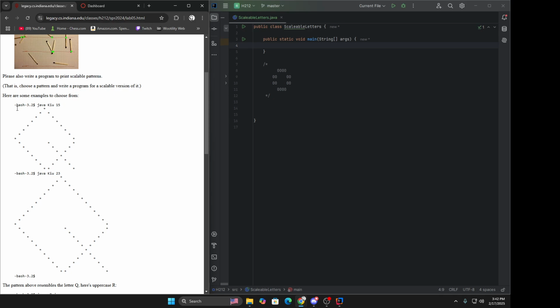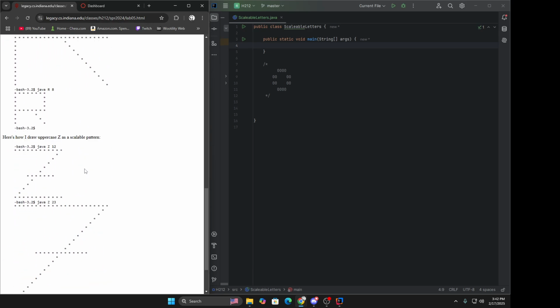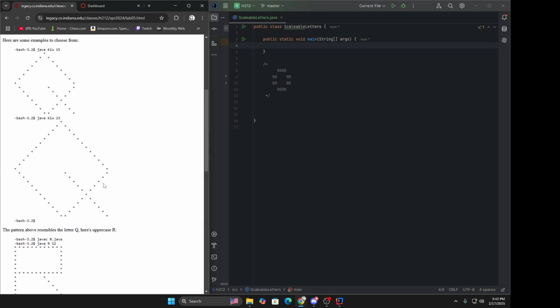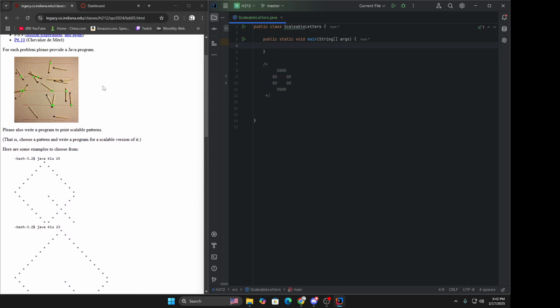So you choose a letter and you input the size that you want the letter to be, and then it's going to print out the letter in this fashion. So here you can see a Q of size 15, 23. You could also do R, Z, and you could do any letter that you choose, but the logic of which the printing works is going to be slightly different for each one. So in my implementation, I'm going to be using the letter O, as I believe it is relatively simple to show you guys how this O gets printed.